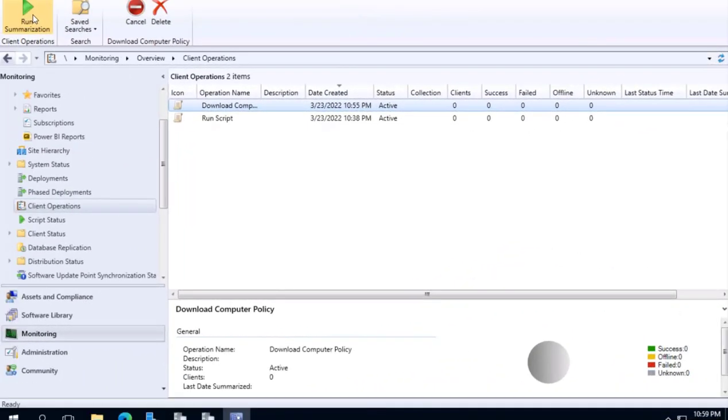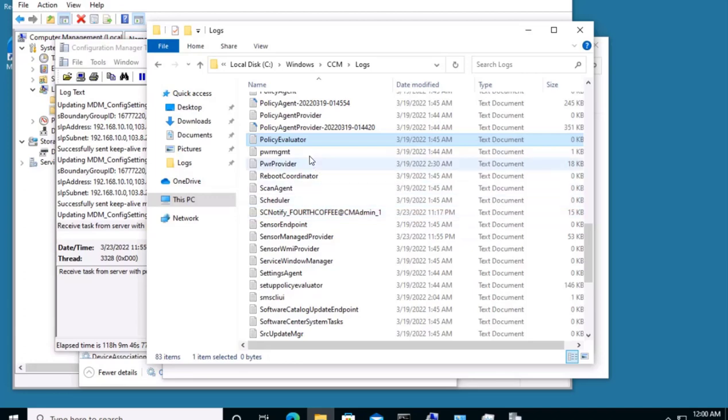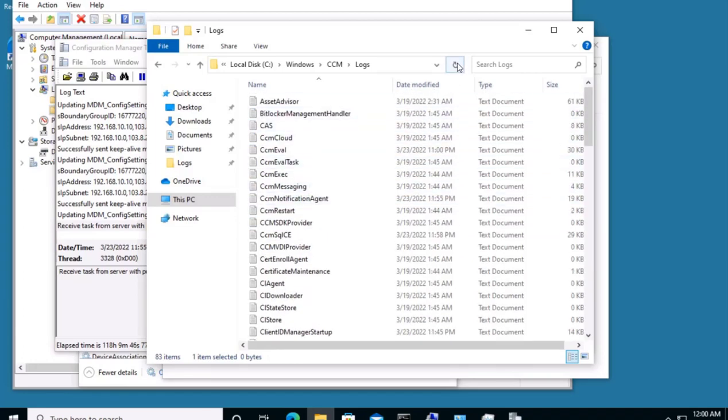Now I'm resuming back after a few minutes and let me run the summarization. Right now, as you see, downloaded computer policy, client is 1, it is successfully deployed. Last status time 23/3/2022. So this is successfully deployed. Let's go to the machine again, do a refresh.